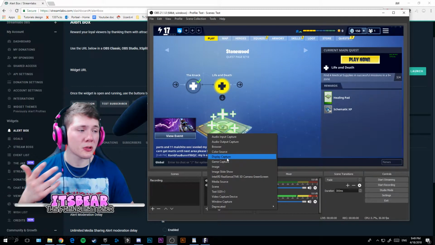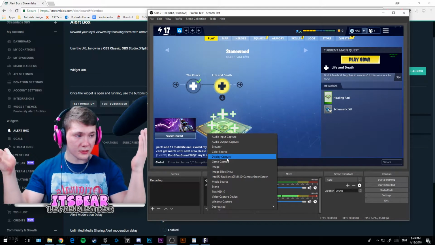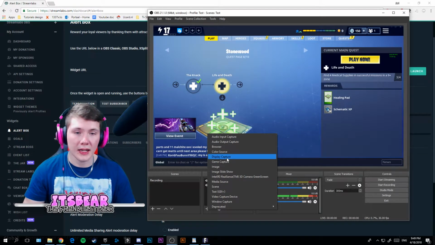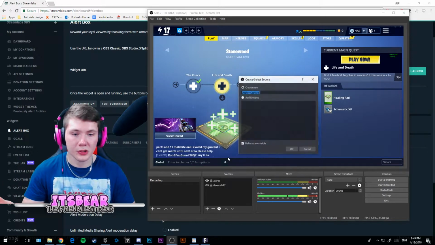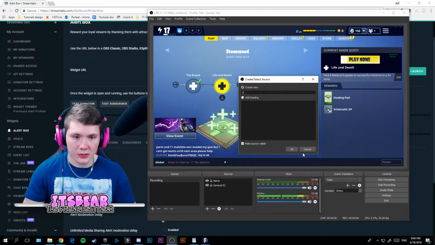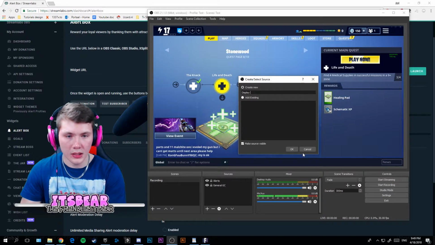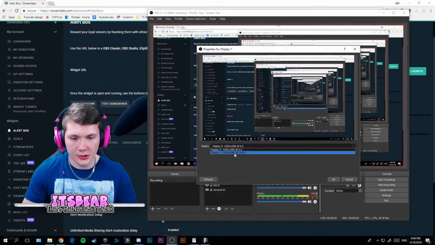There's a display capture, which is currently what I'm using. You're seeing my display. Everything that happens on your display will be captured. So you just want to press it, press display 1, and you can just capture whatever's on the display.